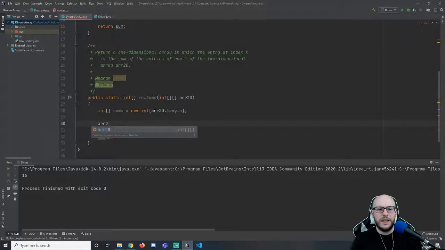Another way to look at that: ARR2D is a 2D array. ARR2D at 0 is a 1D array. ARR2D at 0, 0 is a single integer. 2D array, 1D array, single integer.